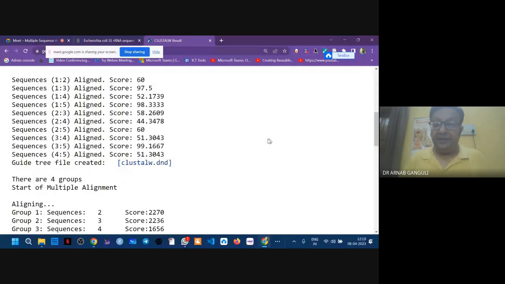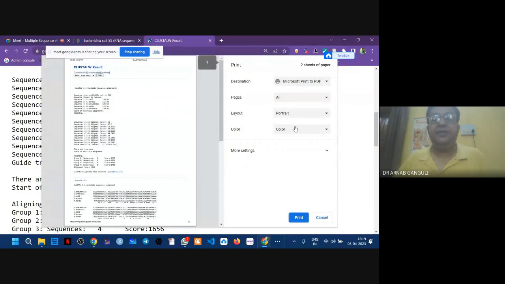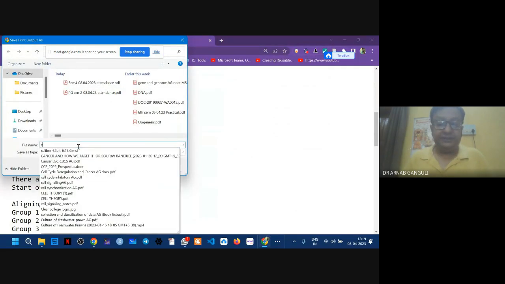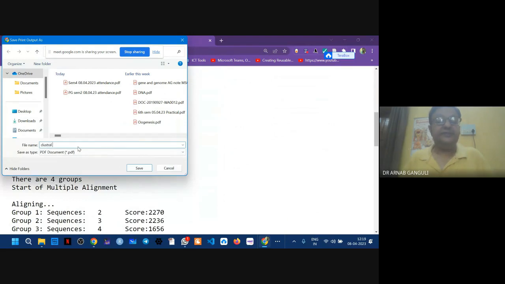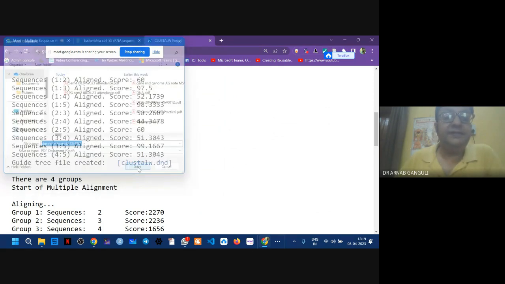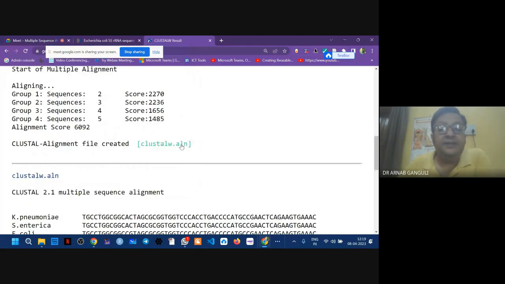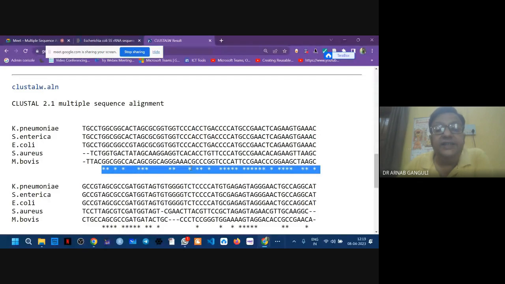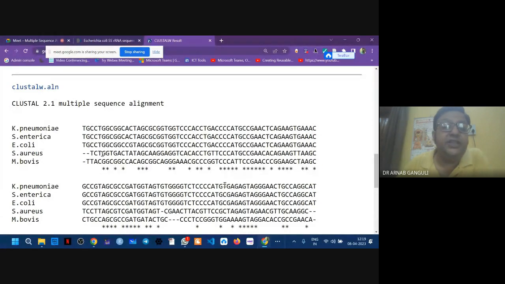I am making a print and sending a PDF copy to you people. In your file, you have to paste this. Bacteria 5S ribosomal RNA sequence. And these stars you are seeing indicate conserved nucleotides.